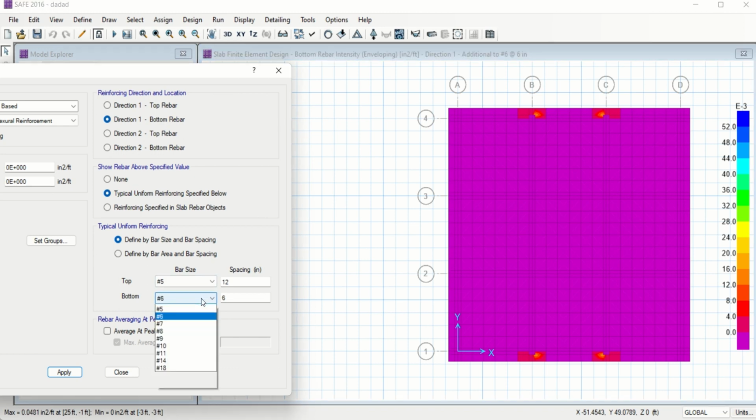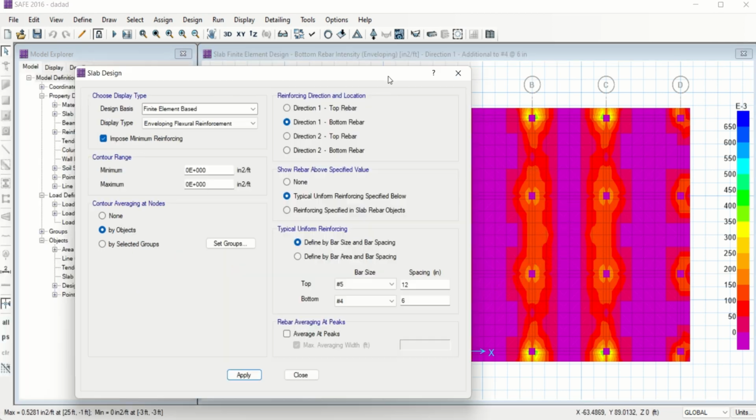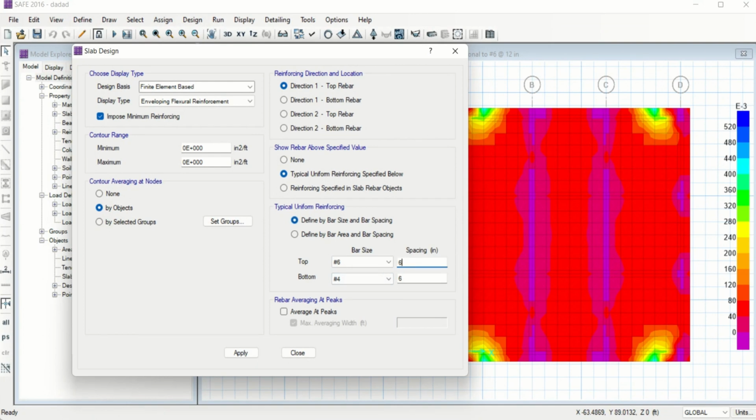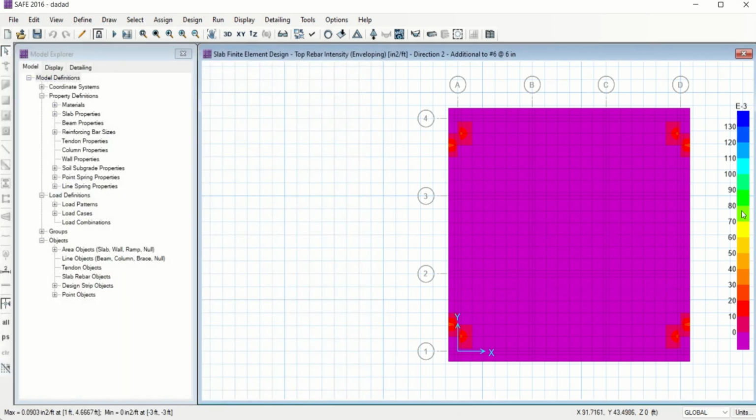For example, let me check it. If I want number 4 at the rate 6, you can see reinforcement is required in addition to number 4 at the rate 6 inch center. Similarly for the top, let me take it as number 6, and you can see no more reinforcement is required in addition to the number 6 at the rate 6 inch center. So this is the way you can check the punching and the reinforcement in the raft.